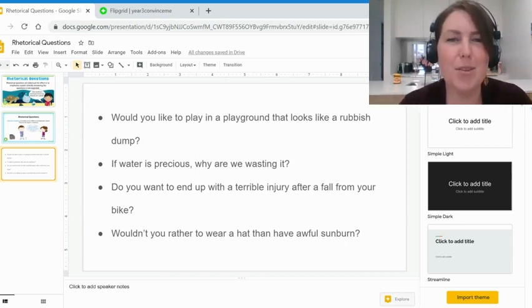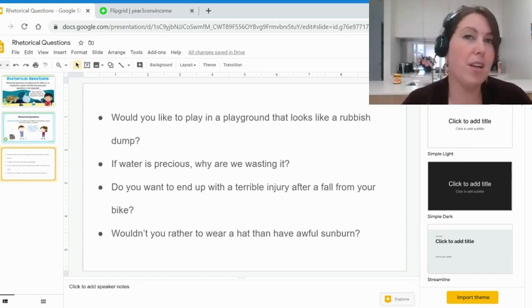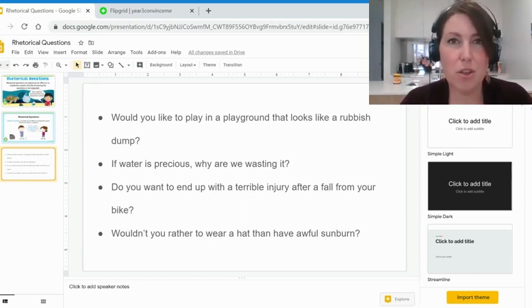I'll show you what that might look like in a little paragraph. I might say, I believe that everybody should wear a hat because wearing a hat protects your skin from the sun. The sun is very strong, and the damage that the sun can do to your skin can be very painful and red, especially in the evening. It's called sunburn. Wouldn't you rather wear a hat than have awful sunburn?